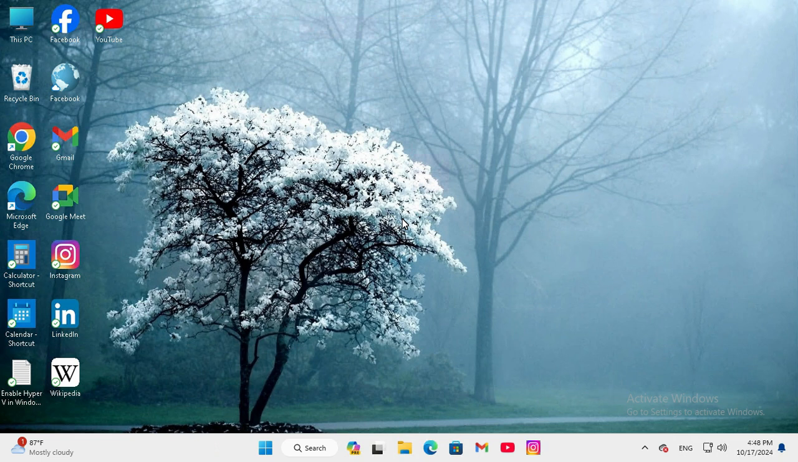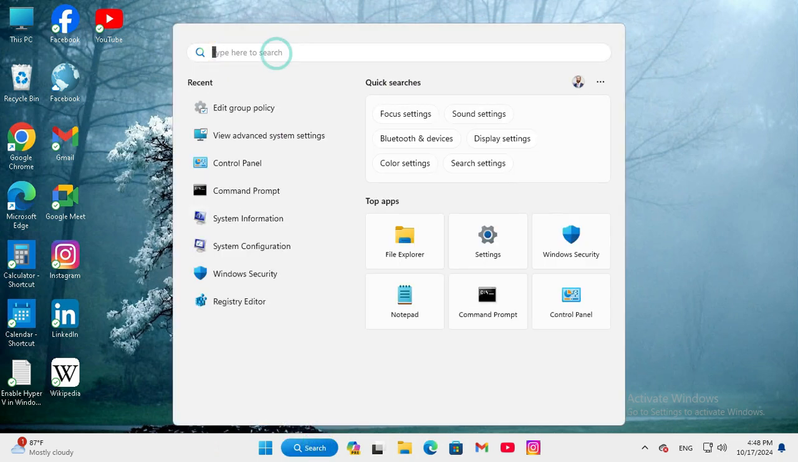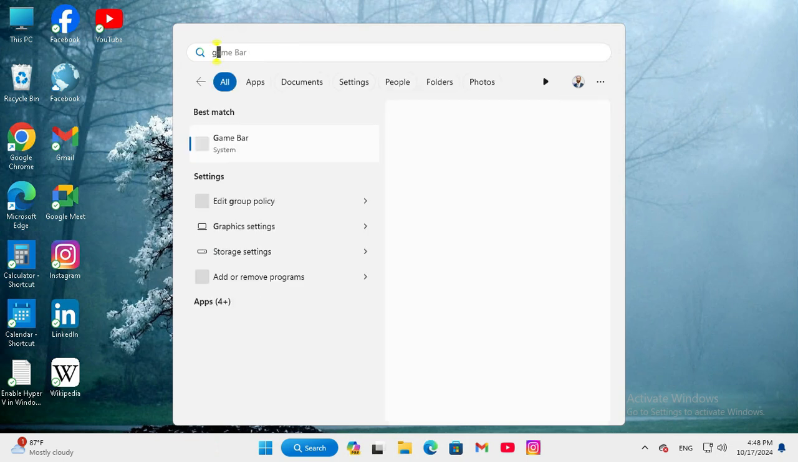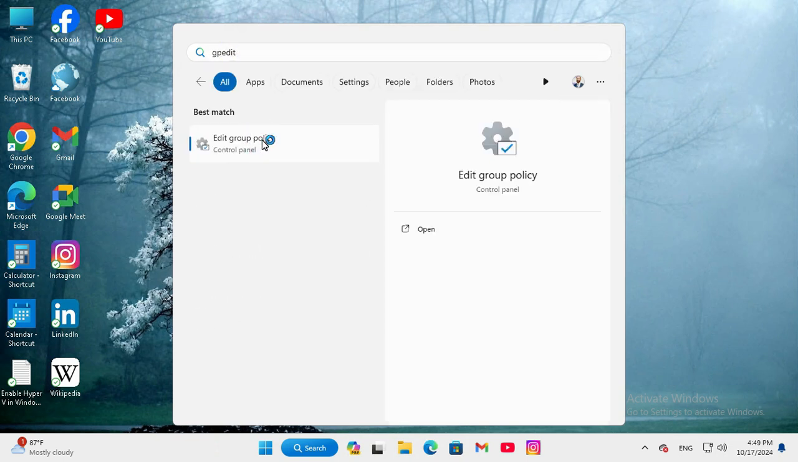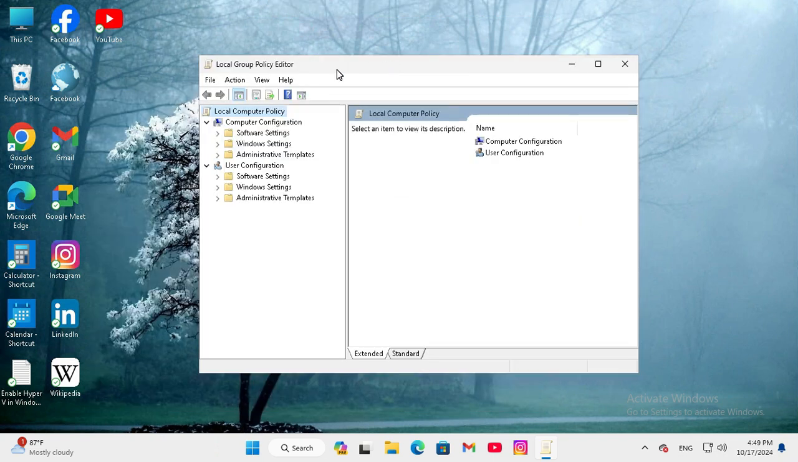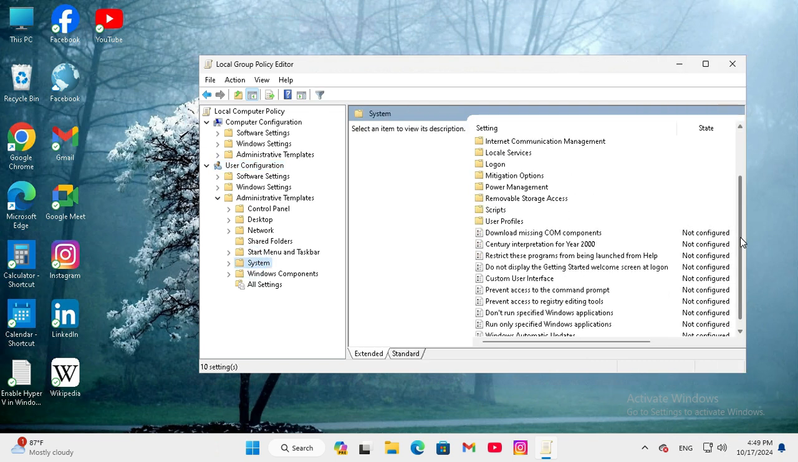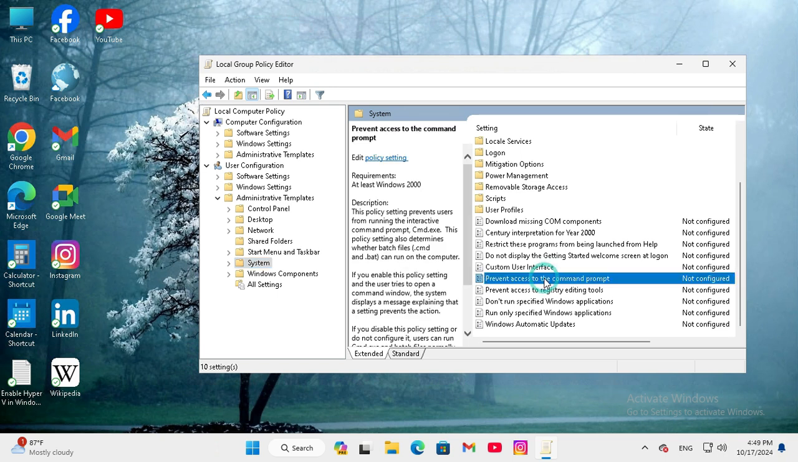To prevent access to command prompt on Windows 11 computer, go to search. In search type gpedit, click on edit group policy. In local group policy editor, under user configuration, expand administrative template, then click on system. Here you will find prevent access to the command prompt. Right click on this setting and click on edit.